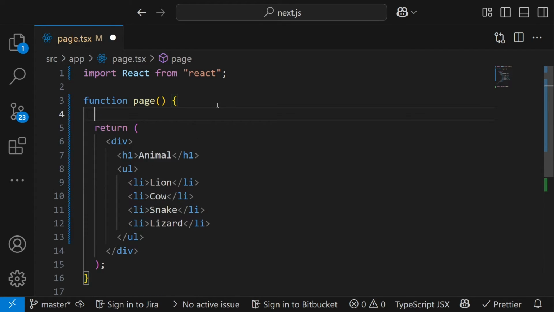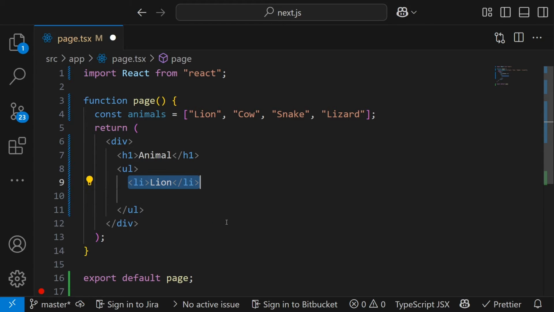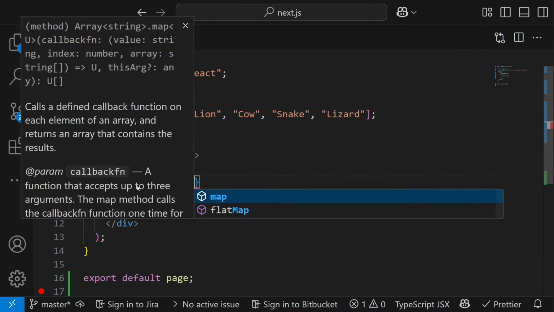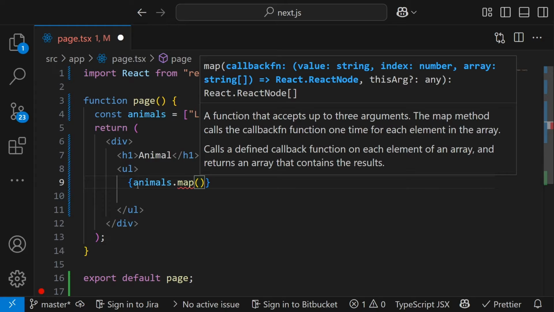So for instance, we have data stored in an array. I have created this animals array, and let's suppose inside this we have these same four animals. Now the question is how you will render this array here. First of all, let me cut each list item, and as you know, if you want to write any JavaScript inside your JSX, you can simply write these brackets, and now you type your array name, which is animals, and then you can use dot map, and inside this map we will pass a callback function.